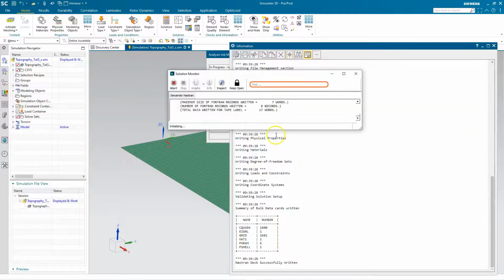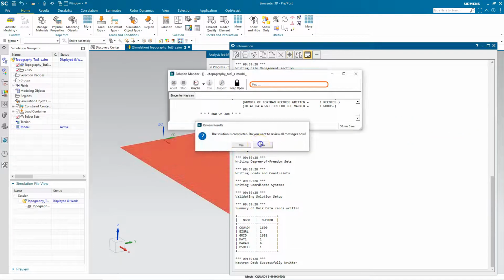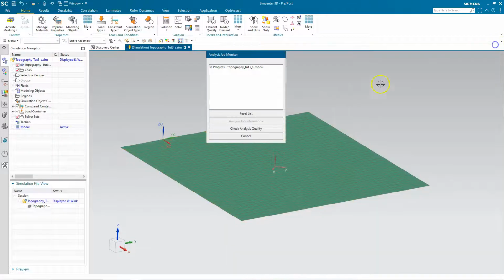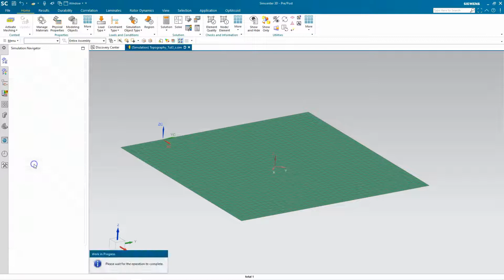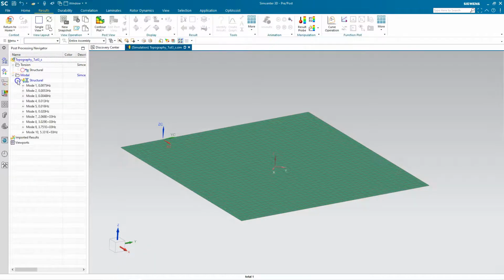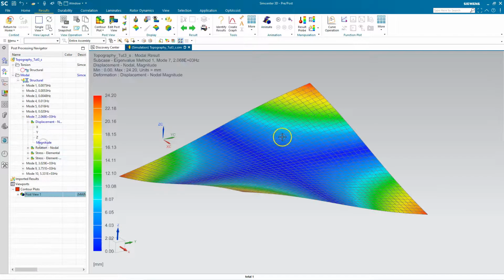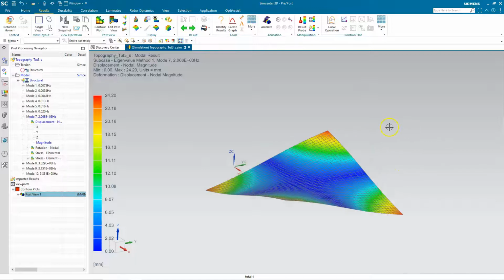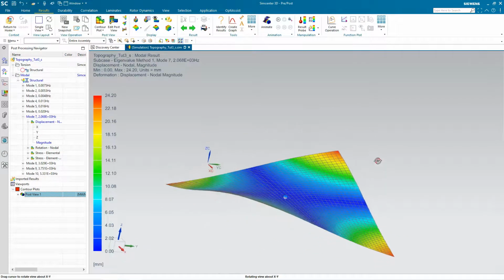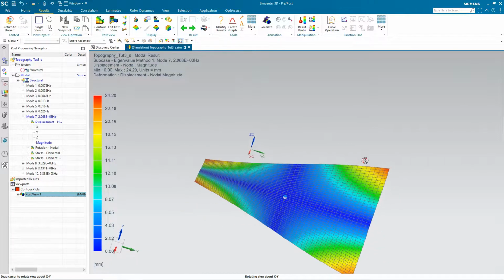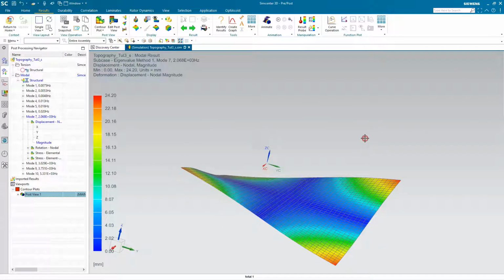Okay. Close all the windows and take a look at the results. For this tutorial, we're looking at mode 7. Here you can see the displacement from the effects of the frequency.